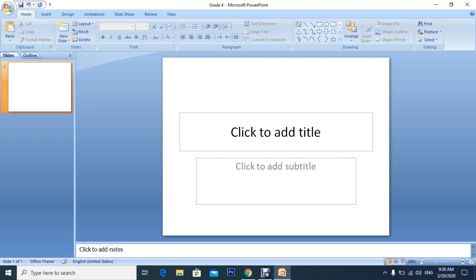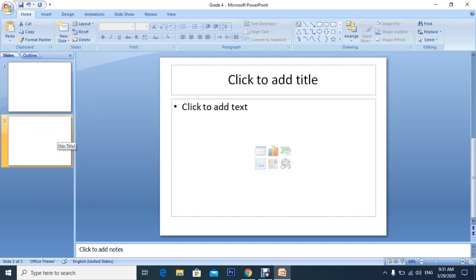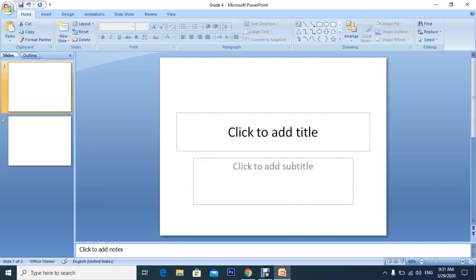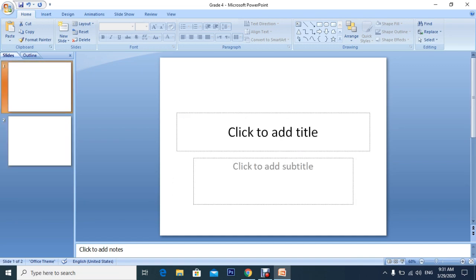As you see in the slide pane here, the slide appears on the left side. If I want to create another one, I just have to right click with the mouse button and create a new slide. Like this, I have two slides here. And the status bar down here shows me that I have slide two of two. This is my first slide here.